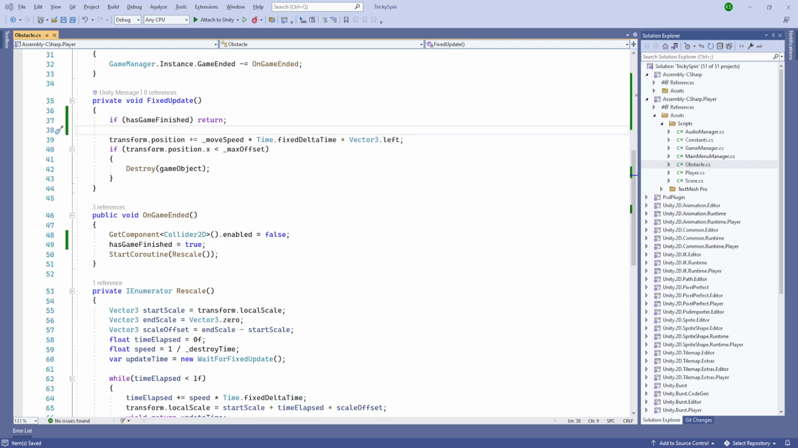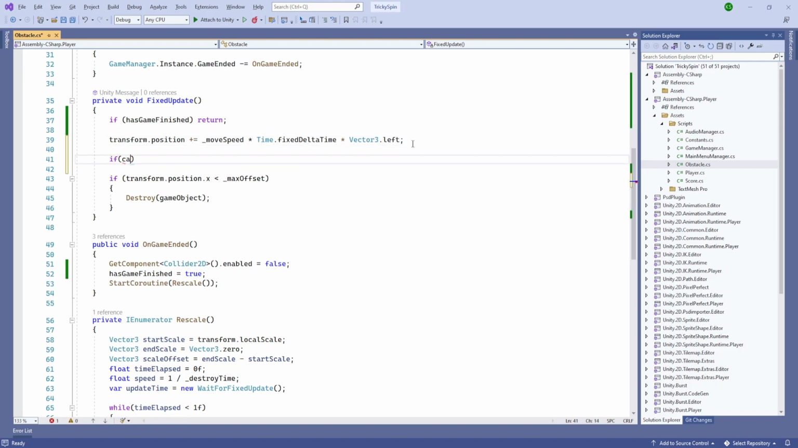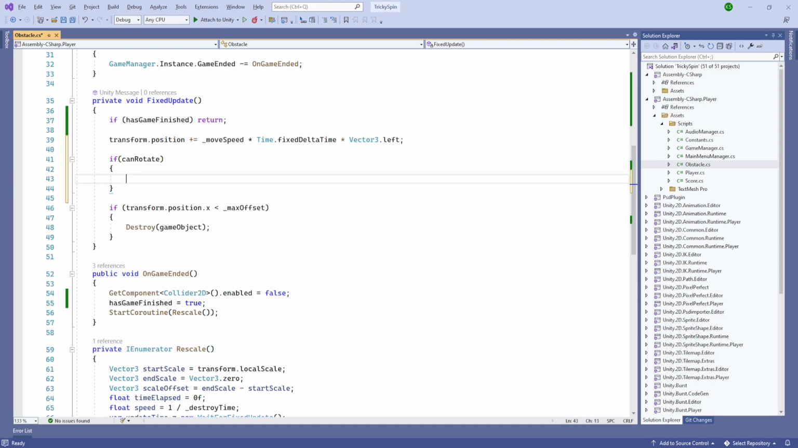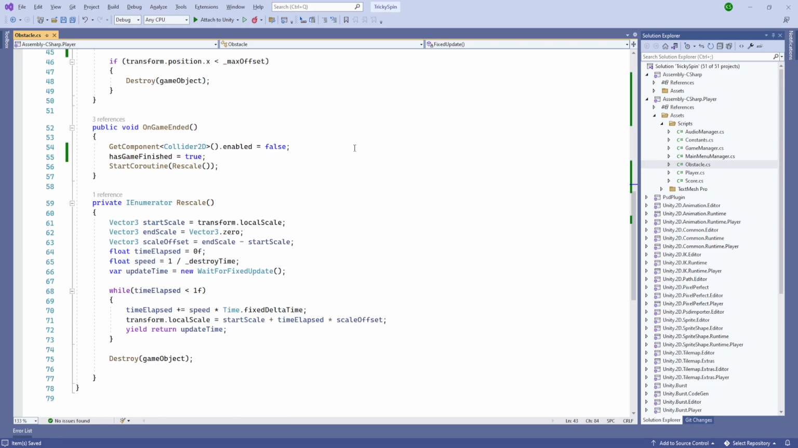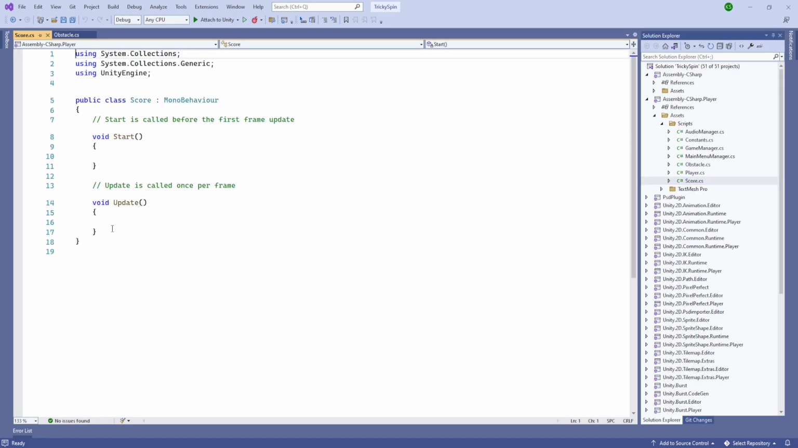And we are setting its transform dot position. We'll need to also set its rotation, but it's only going to be set up when we can rotate. So it is going to be transform dot rotate and rotate speed multiplied by time dot fixed delta time multiplied by forward, Vector3 dot forward, and it will rotate our obstacle. No changes here. Our obstacle is going to have a similar color, so it doesn't matter.